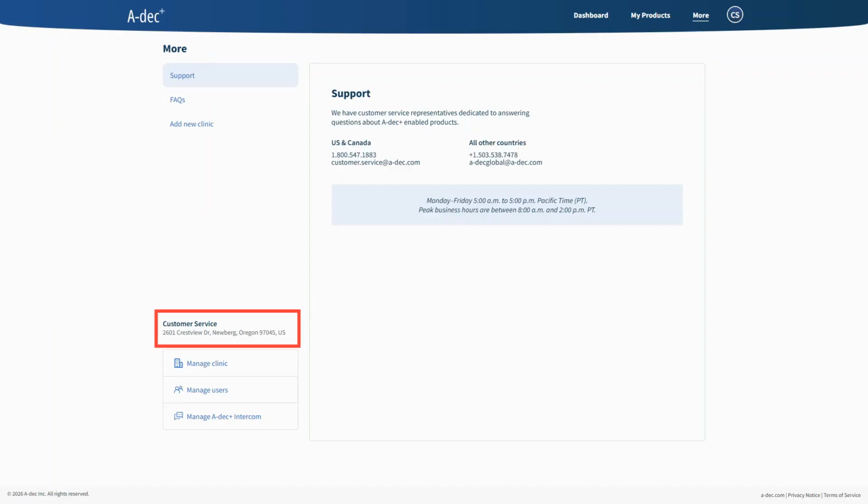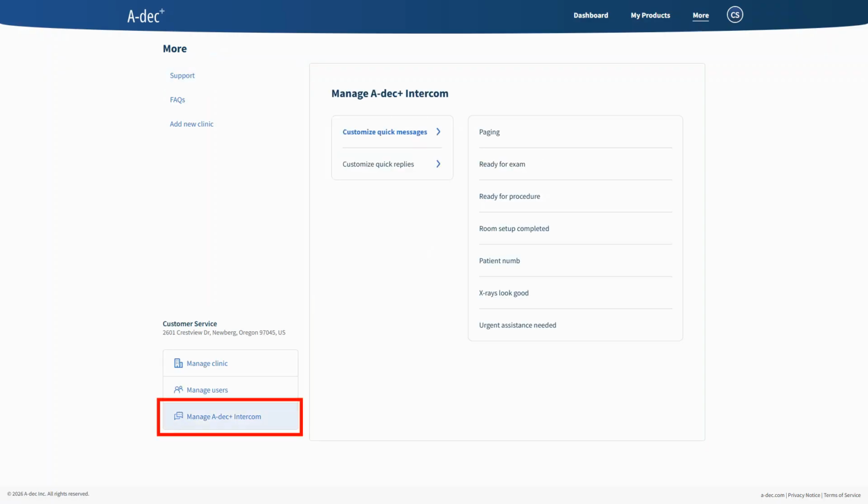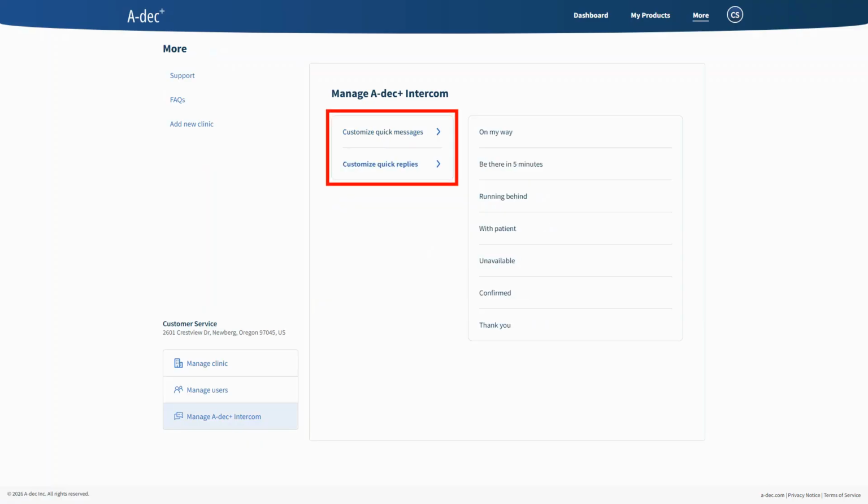Next, confirm you are in the desired clinic. Then, select Manage A-dec Plus Intercom. Here you can customize quick messages or quick replies.